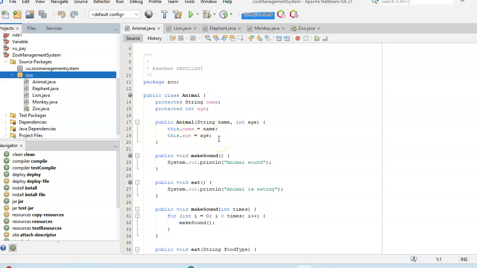And the third thing here is our constructor method, which initializes a new instance of the Animal class with a specified name and age. The this keyword is used to refer to the current object's field. This is necessary to distinguish between the field and the constructor parameter.